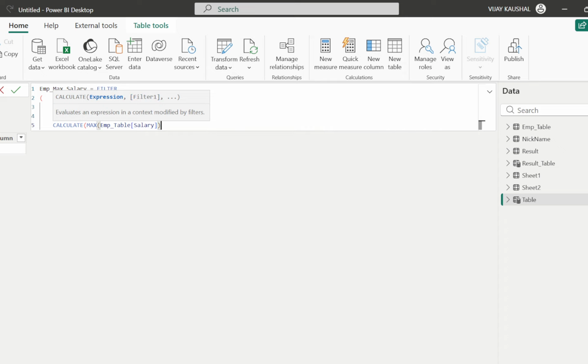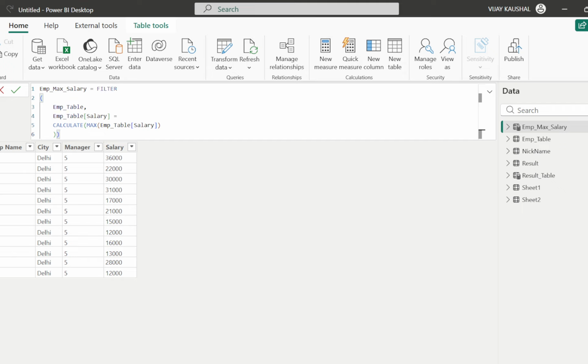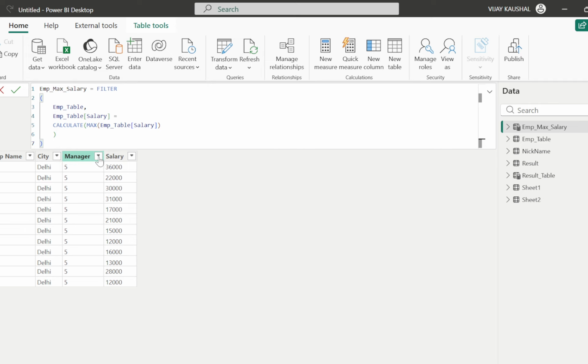And so I think most of the people will think our table is completed here, our logic is completed here, but it is not. Let me show you what the result will be once we press enter on this formula. Okay, so it is giving us the entire table.